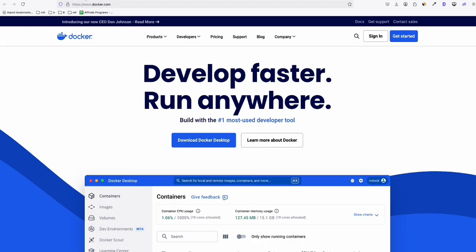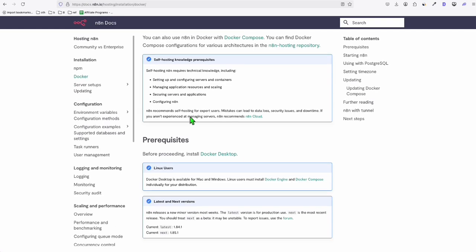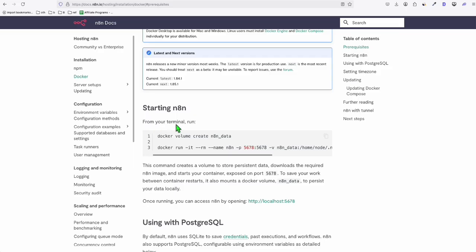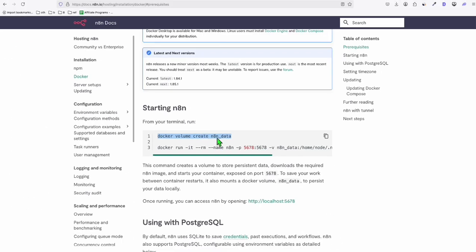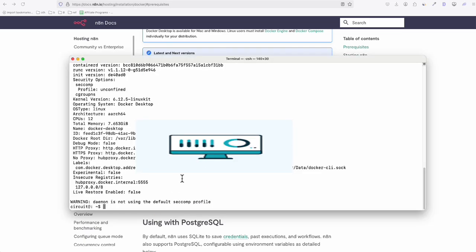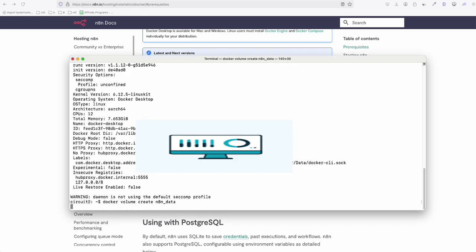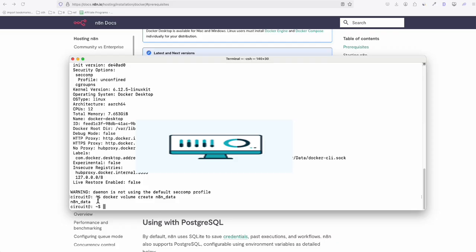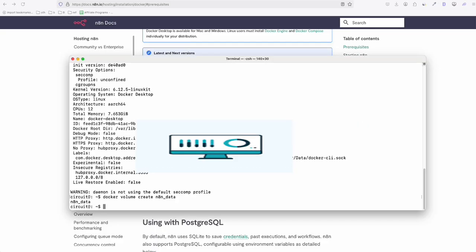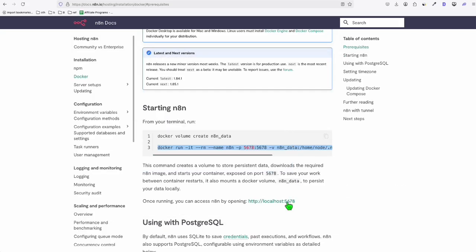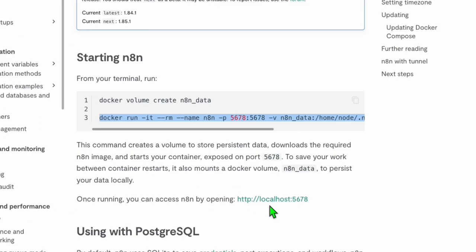The next thing we're going to do is come back here to the Docker installation instructions. You scroll down and simply run these two commands. First, you run this. This will create the volume of all the data you will create for your N8N operation. You just run this, and it will automatically create the N8N data. As you can see right here, it got created. Now the next thing you need to run is this command right here.